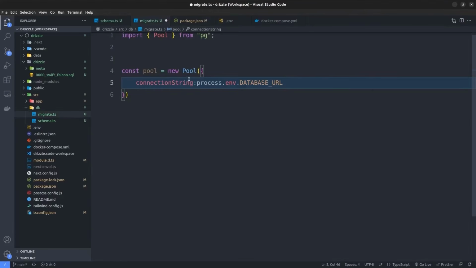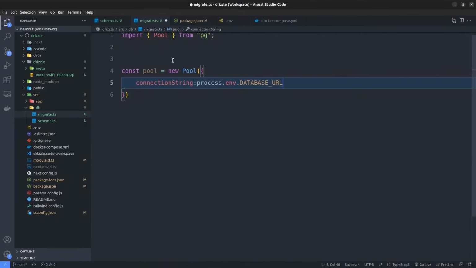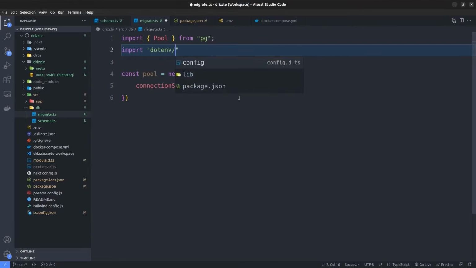In the migrate.ts file, you can see that we read the connection string from this env variable. But if I run this script here, it will return undefined. In order to fix the problem, we need to install the dotenv package. So I open up the terminal again and say npm i dotenv. Okay, and then first we import dotenv/config. This import will fix the problem of the DATABASE_URL environment variable returning undefined.